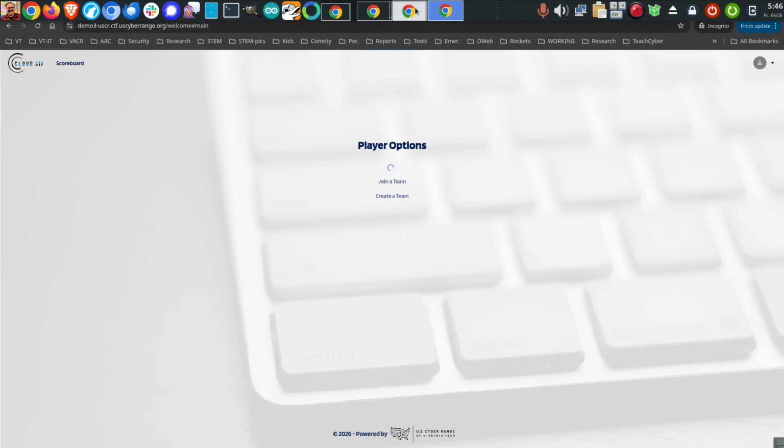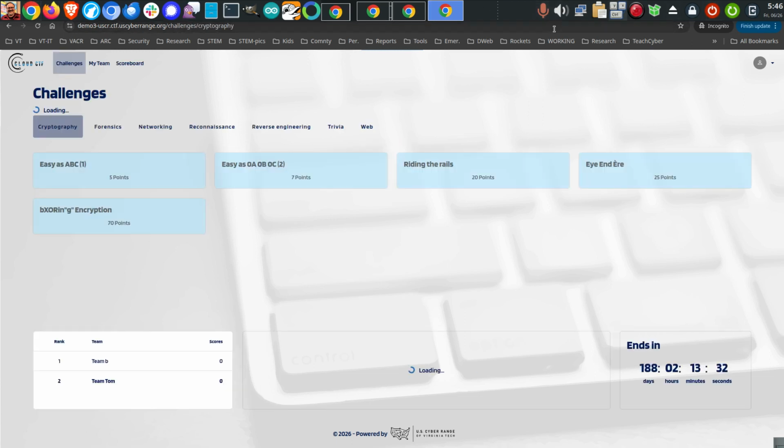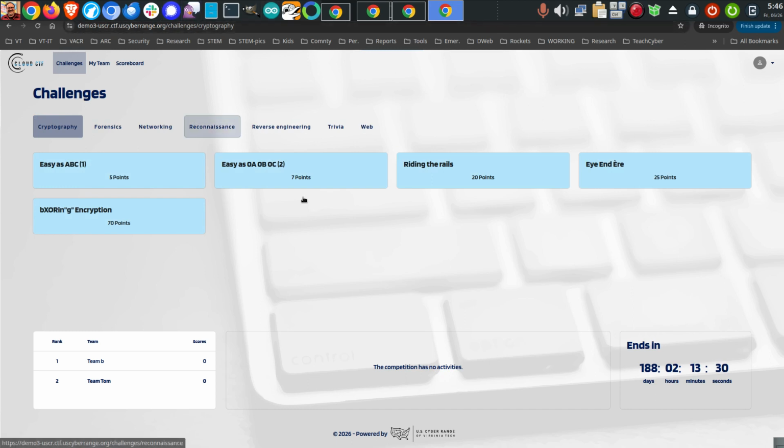If you're wondering, I'm running MX Linux. That's my distro of choice up here with all these different things.